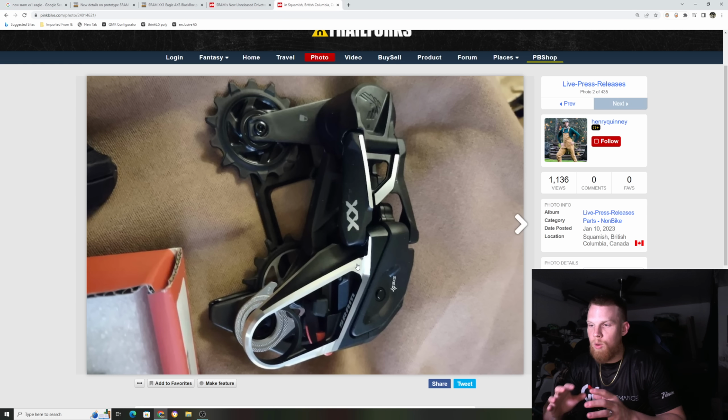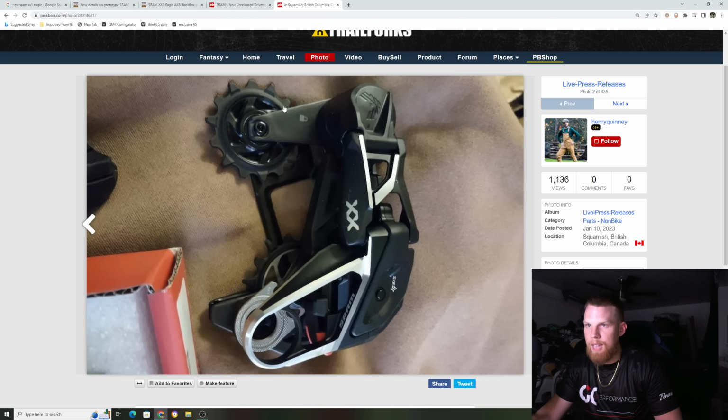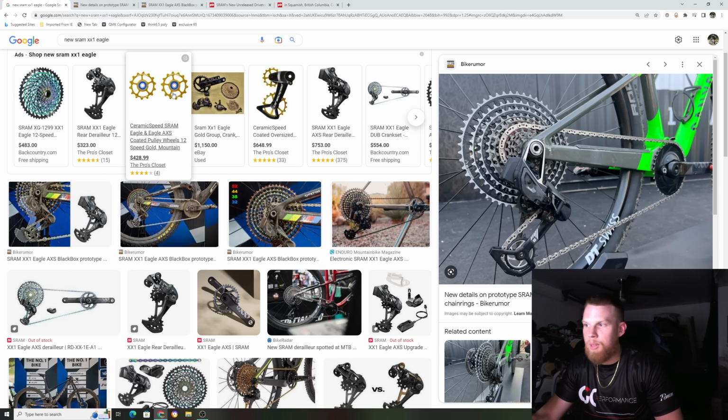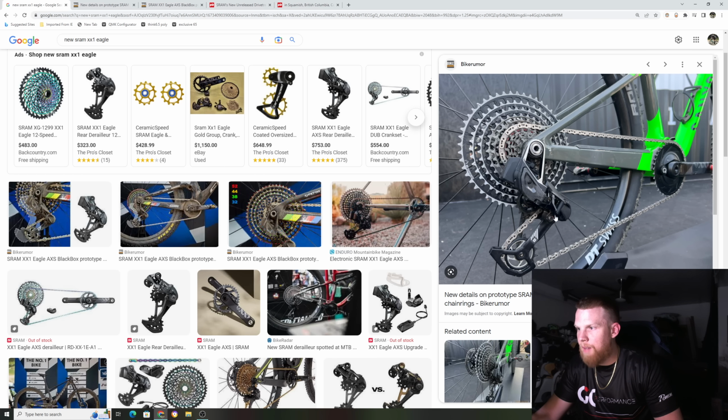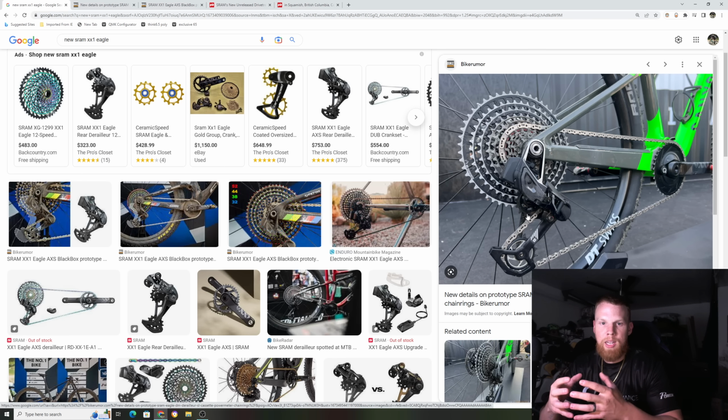Now, this one looks more like a production model because it has the XX on there, the Axis, the SRAM, all the logos. But when you go back to this one, it's all shaved off. There's nothing here. This is just a speculated, updated version of the previous XX1 Axis. It's still a 12-speed from what we know, still wireless, using the same battery and the same gear range. But what we're assuming is that it's going to be a lighter, more dialed-in version. With these pictures, it also looks like a redesign of the shifters.